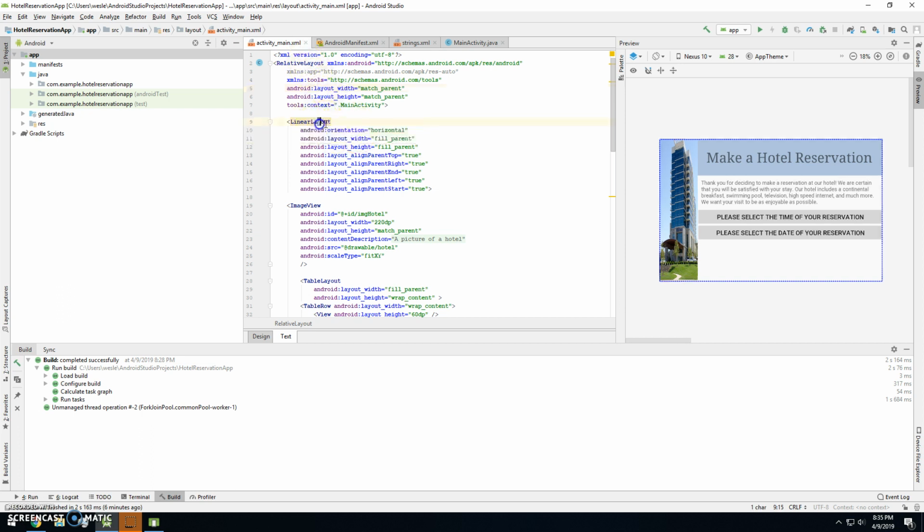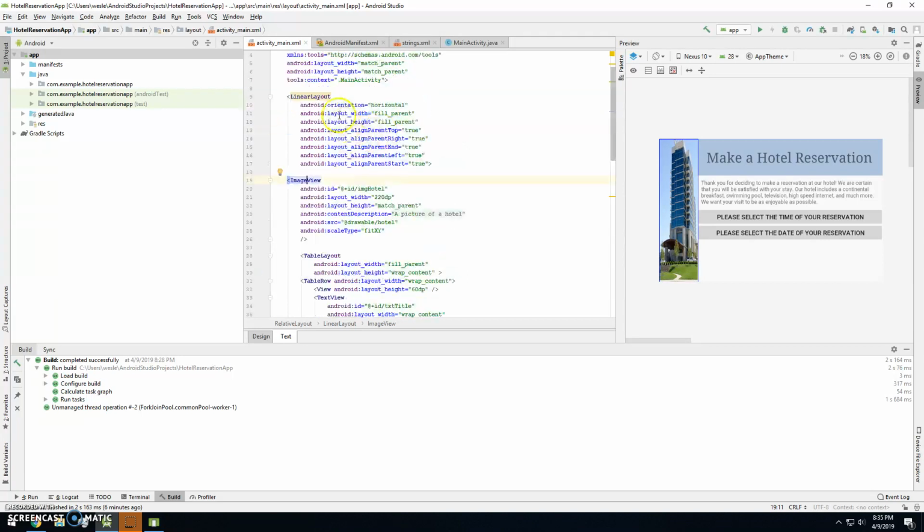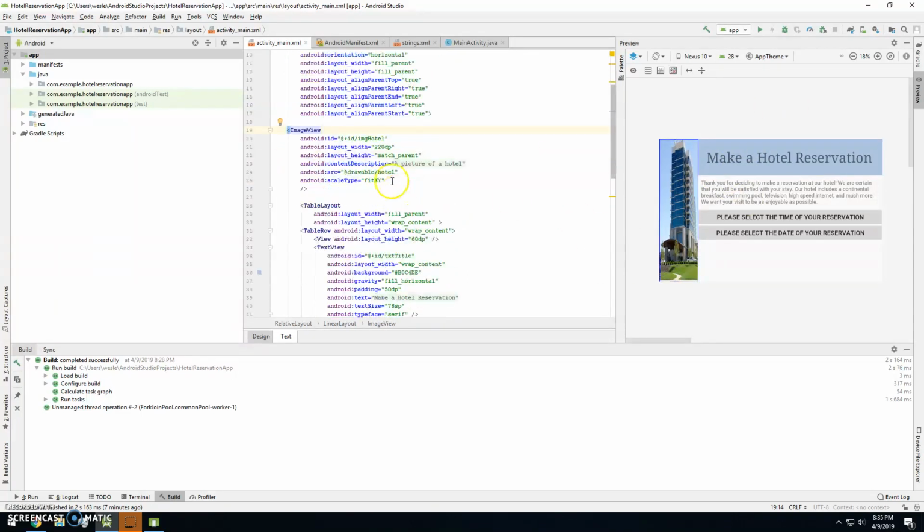So we start out, we have our linear layout. Really, we have a linear layout inside of the relative layout. And we've got different properties here for this linear layout. Now we have an image view, and this linear layout is everything we see on the screen here. But the image view here is this hotel image to the side.